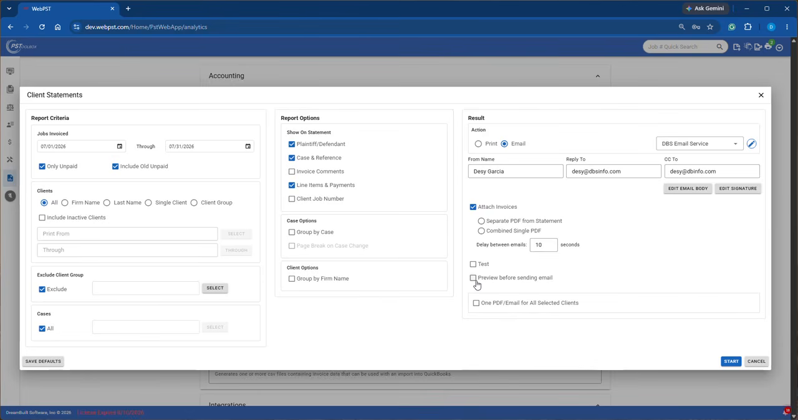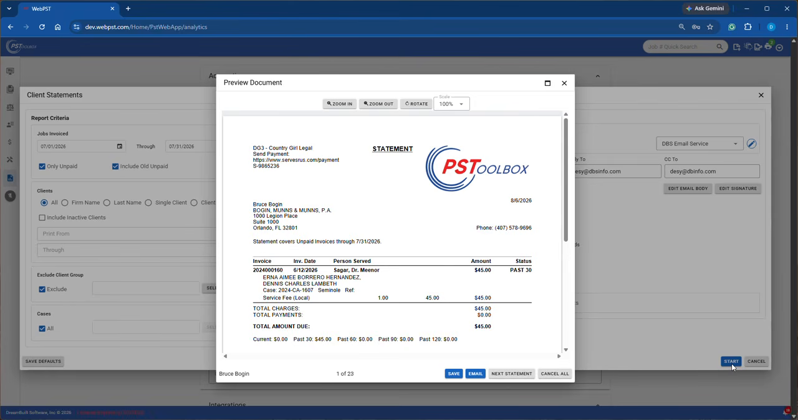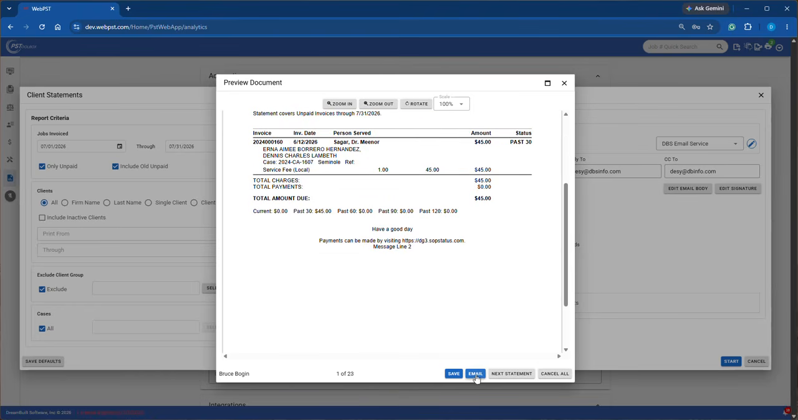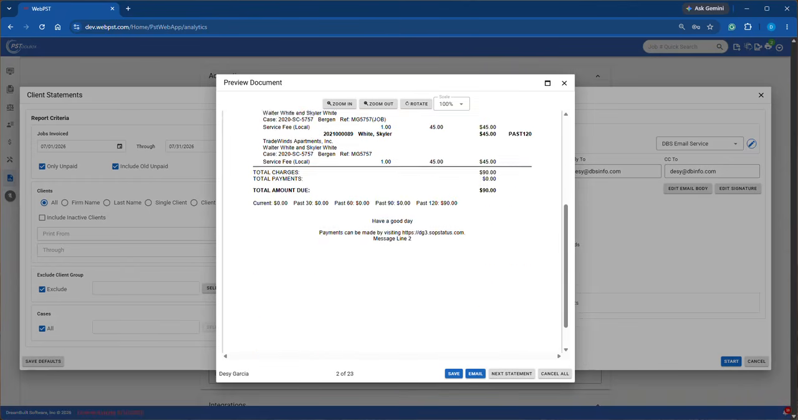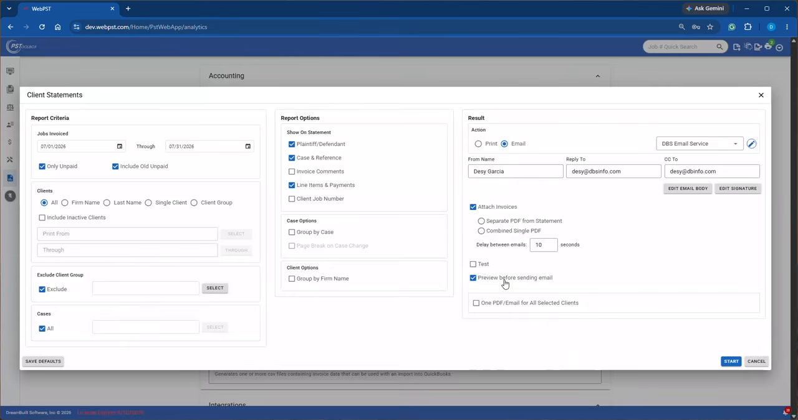So I'm just going to click the preview before sending email so you can see what that looks like. And I'm going to click Start. So the first thing that's going to happen is it's going to bring up the client statement for me to review. And then if everything looks good, I can just click Email and it's going to send it out. Now the next one comes up and I can just review it, hit Email, and it will send it out, so on and so forth until you are done with your list. Let me cancel here.